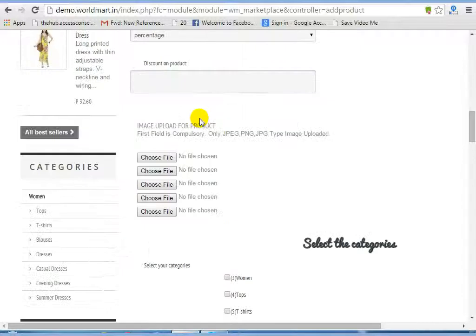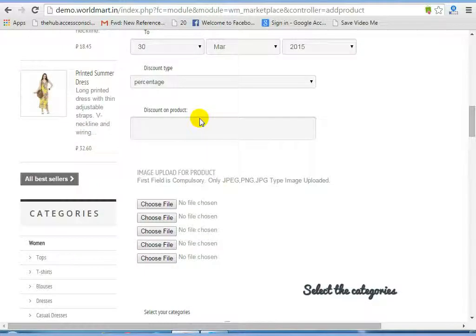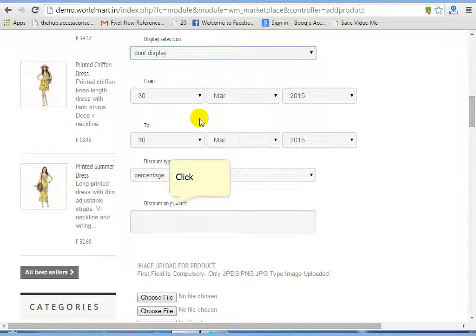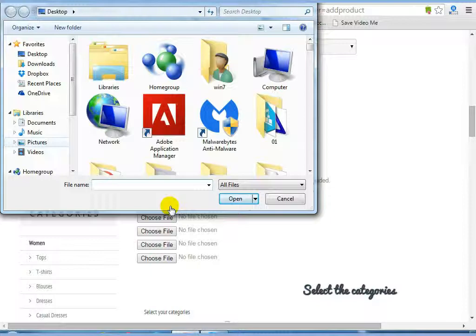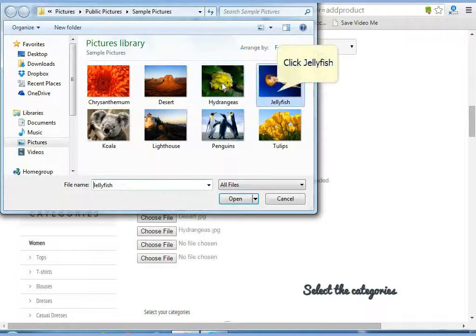Okay, so you can even set a discount for a time period for the product. As per the default settings, there is no discount set on the product. Okay, so here you can add multiple images for your products. I'll add the default images that are there in the Windows picture library. So I'll add one image, the second image here, and the third image, and the fourth one here.